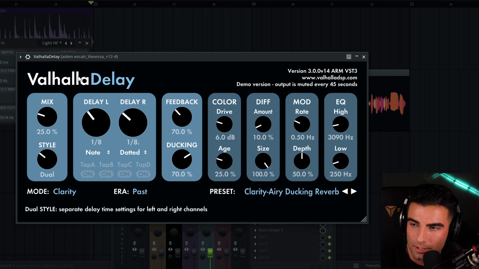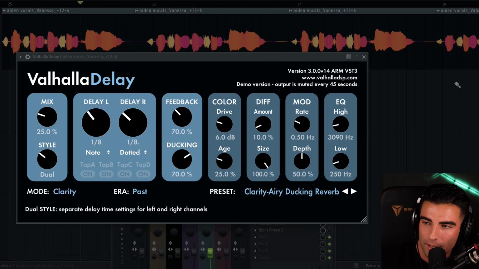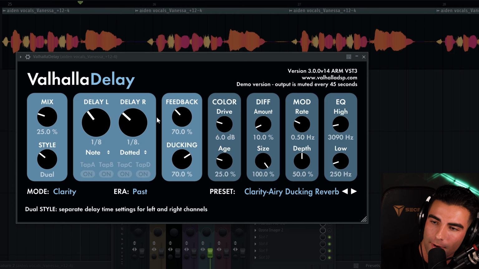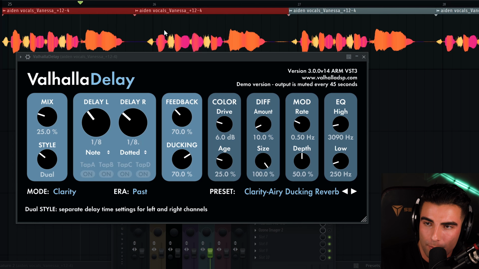Then we are adding Valhalla Delay. I don't know why the demo version has opened up. I have bought this plugin. This delay plugin is really dope. So we have these delays in the left and right channel, which are at slightly different timing, so it's adding this really nice space. And as you can see, we've boosted up the ducking, so during these brief vocal breaks, you'll hear this delay plugin come in more prominently.